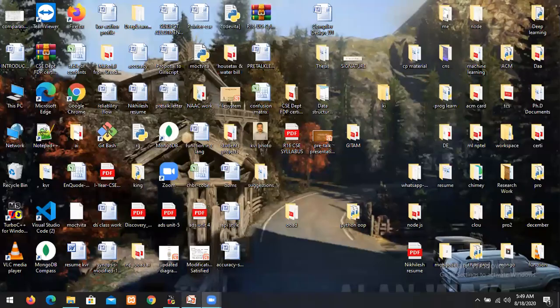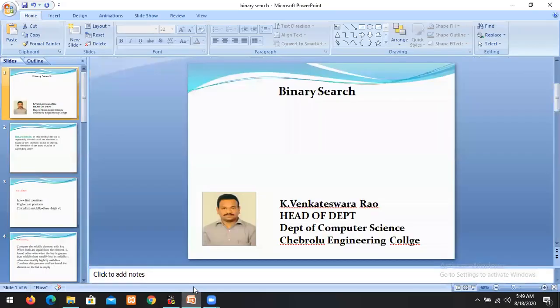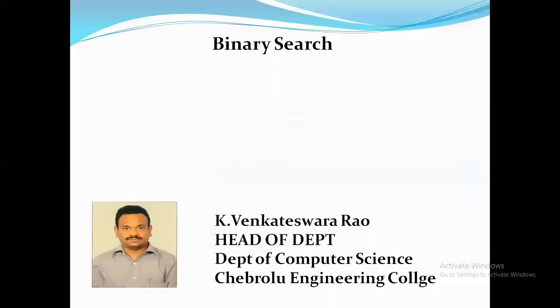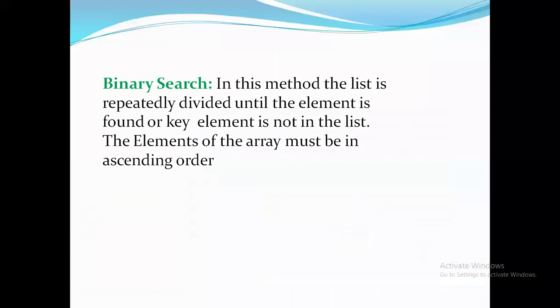Hi, this presentation covers binary search and its implementation. First of all, we discuss what is search and what is binary search. Searching is used to determine whether the given element is in the list or not. That's what we call searching.